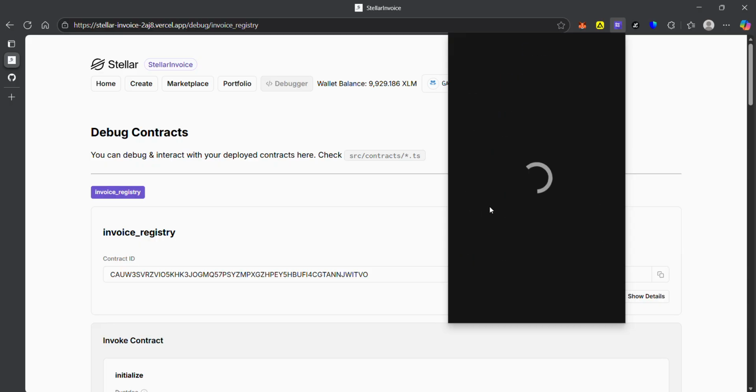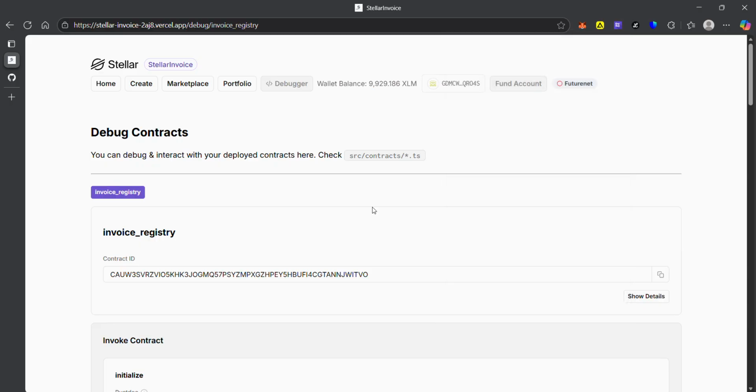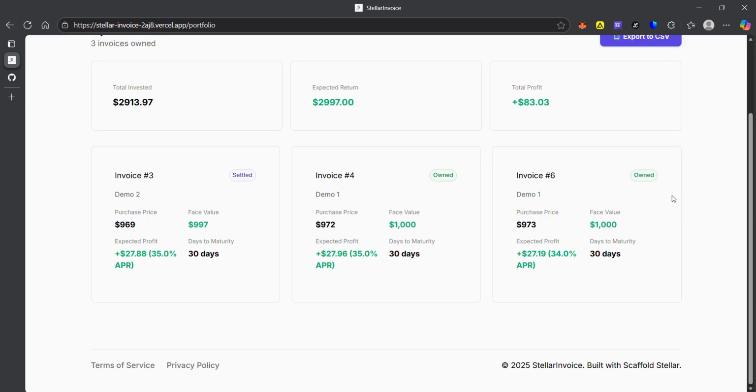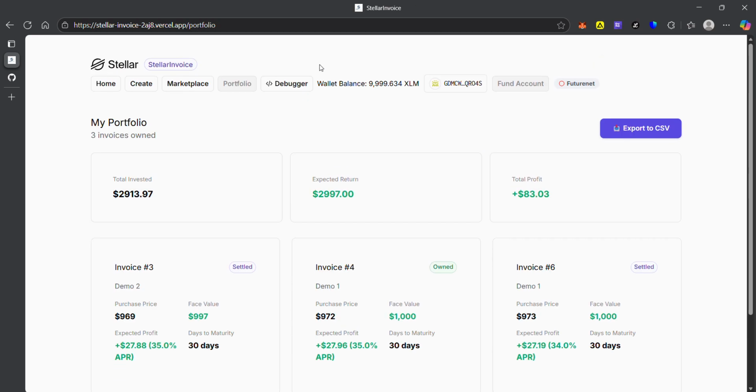There we go, and I'll go to the portfolio tab, and this will soon turn to settled. Right there it is. So it has turned to settled because I was able to pay from the other account. So this was perfect for the repay function. Instead of building a whole UI screen for the settlement, I was just able to use a debugger to show you how it worked. So this was the kind of developer experience that made Scaffold Stellar so incredible. I got production grade tooling without any setup.